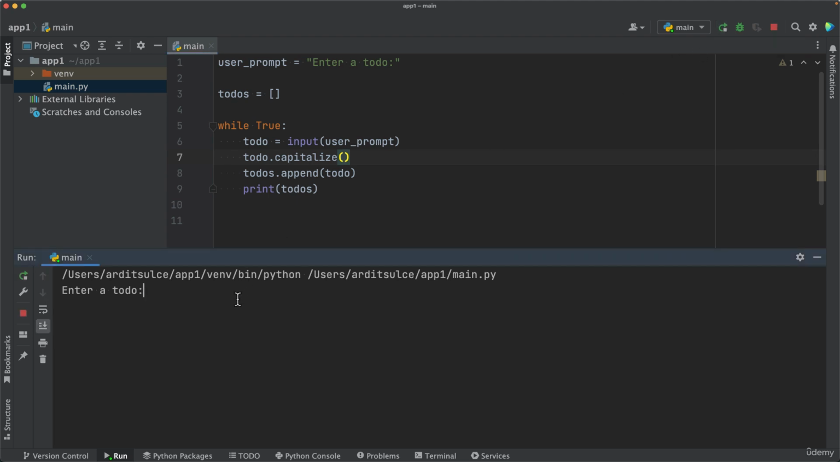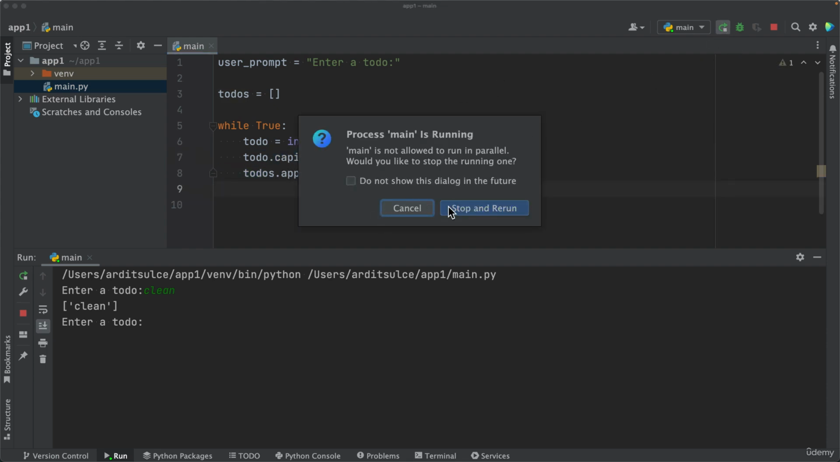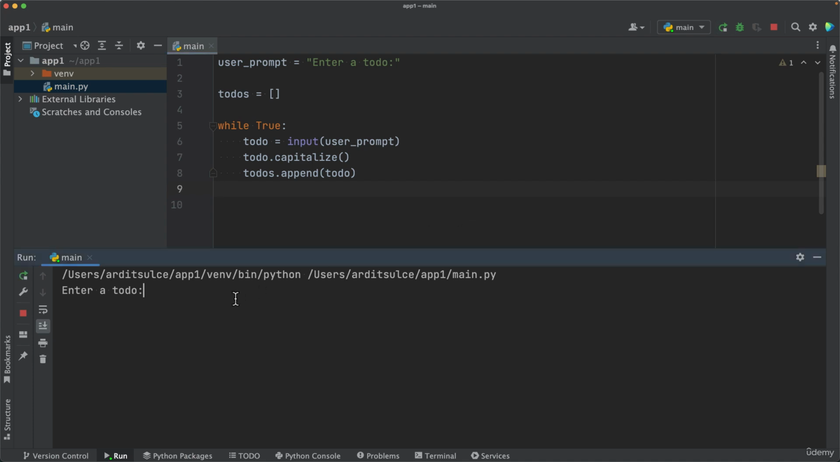Enter to do, clean. I'll use a lowercase string now. Press enter. So clean was printed out by this, but we didn't get any printout from this. So let me remove to-dos, print to-dos, and execute again. You see, again, we will not get any printout. Why? Well, because we haven't used a print function. So if you want to see output, you want to use a print function.